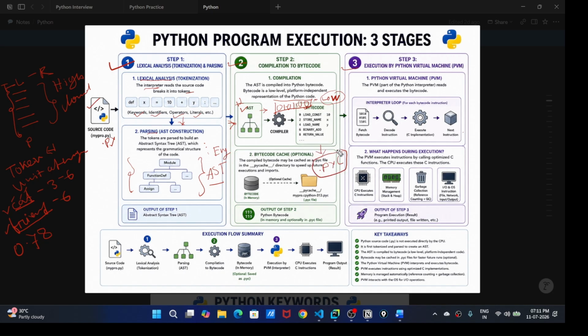It converts into low level zeros and ones, and gives you a .pyc compiled file. This file goes to the next step, called execution by the PVM, which is a part of the interpreter. It reads this bytecode, the .pyc file, which contains zeros and ones, and executes it.